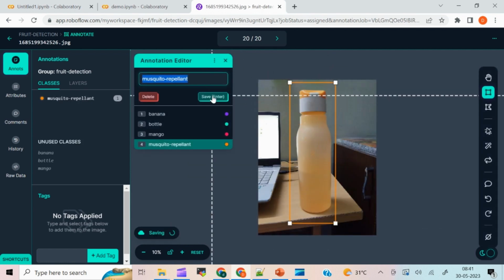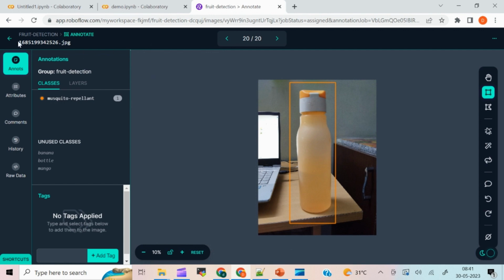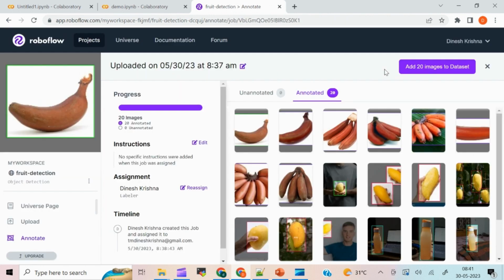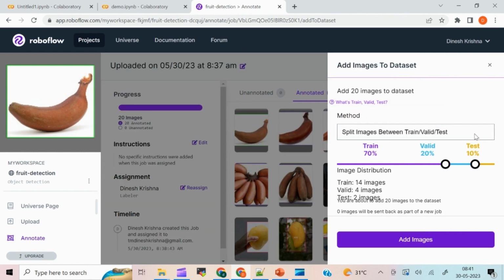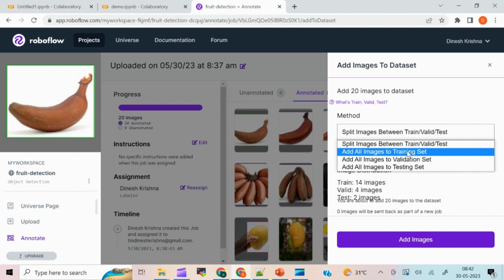Okay, now the labeling is done. Once you are done with the labeling, you can click on the back arrow. It will go back and you need to click on add 20 images to the data set, and you can choose an option like split images between train, valid and test. It splits by default into a 70-20-10 ratio. If you want to assign everything to a single training set, you can also do that.